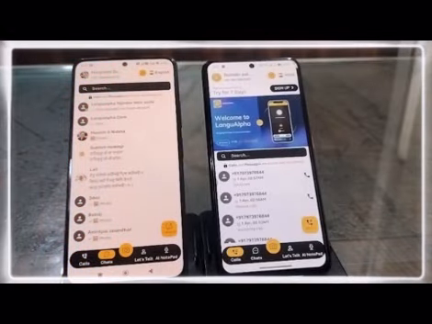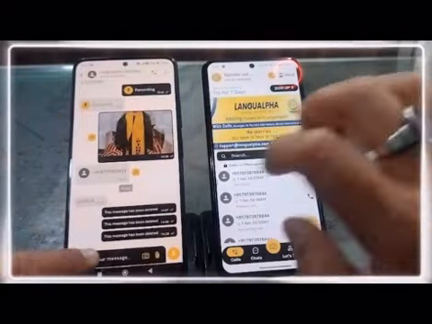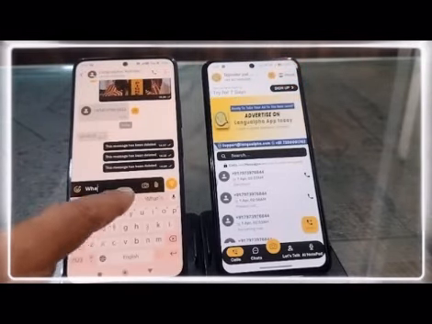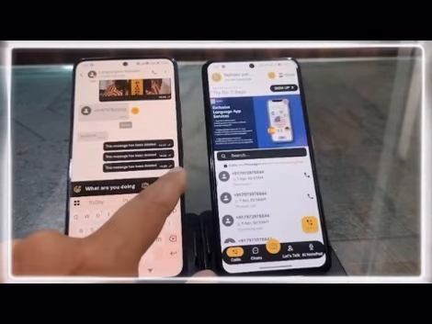Now I will tell you step by step how to chat. English is selected here and Hindi language is selected on this phone. Now I have to type what are you doing? I typed it in English and sent it.